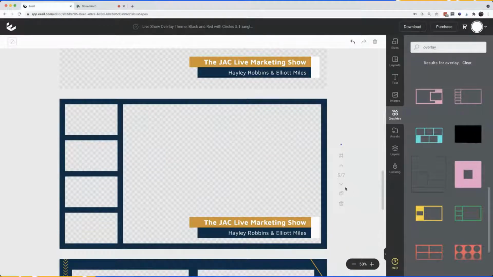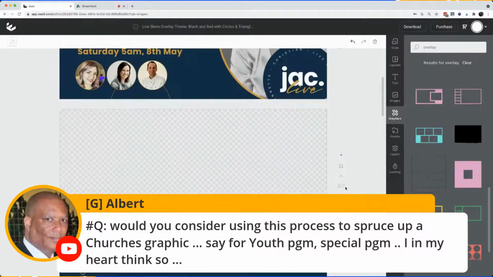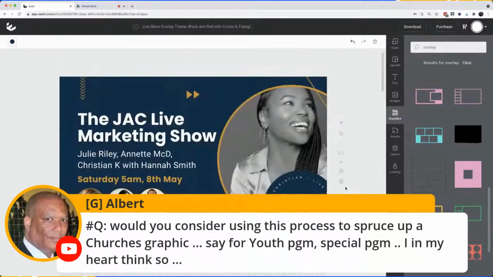Yeah, absolutely. Okay, so we'll start with Albert here. He said, would you consider using this process to spruce up a church's graphics, say for youth program, special program? In my heart, I'm thinking so.